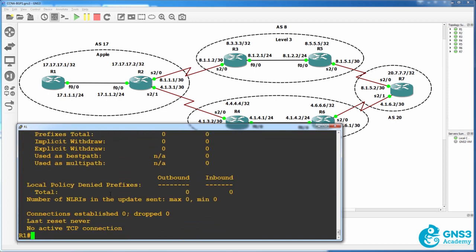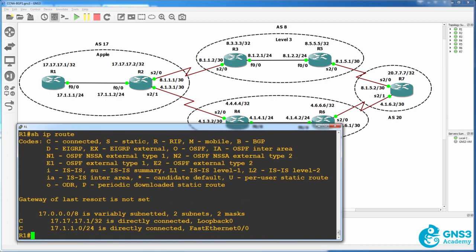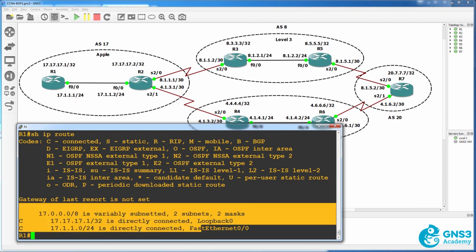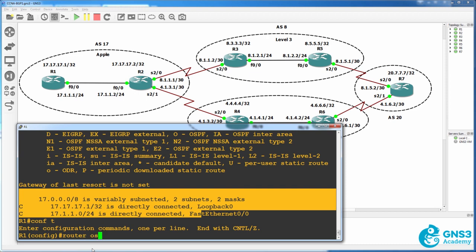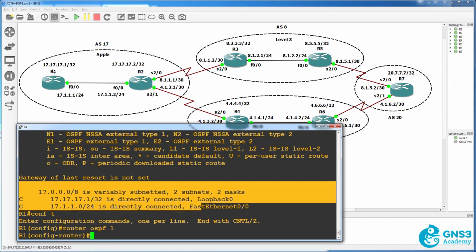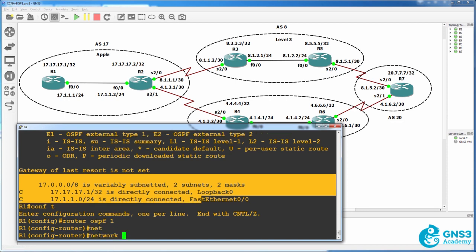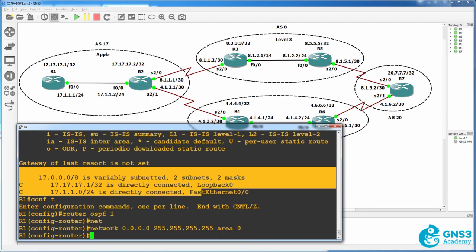So, show ip route. We have no route to this IP address. So conf t, router ospf 1. We are going to run OSPF internally within our autonomous system to allow router 1 and router 2 to communicate with each other. So network, and I'll just enable OSPF on all interfaces on this router. So network 0.0.0.0 255.255.255.255, area 0.